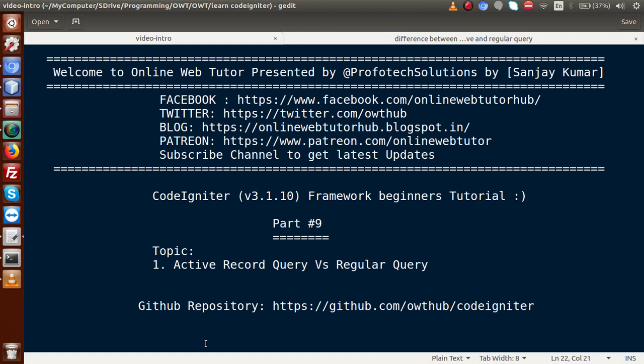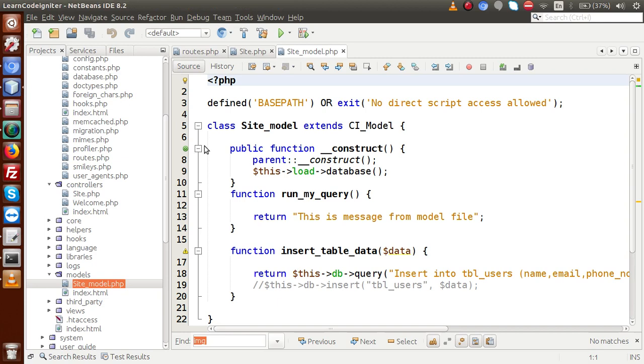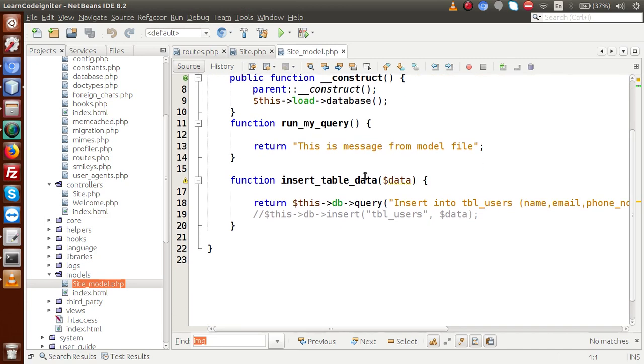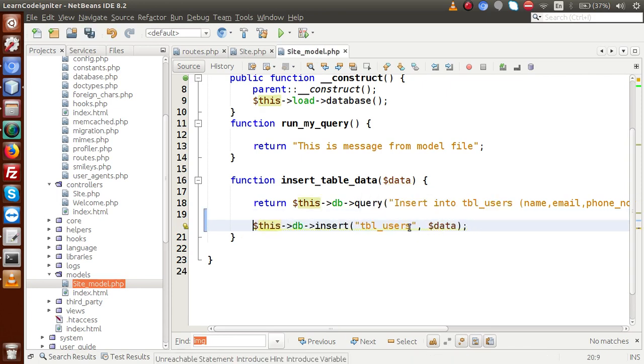In our previous video session, we covered the insertion of data in our database table. If I remember, if you go to the editor, inside site model.php, we have used two different types of queries to insert our data inside the table. If I uncomment this line, this is one of the queries that we have written, in which we have passed the table name and the data we have to insert. This is known as active record query.